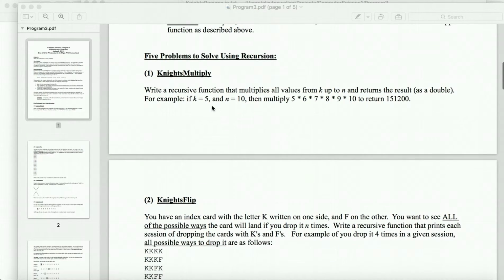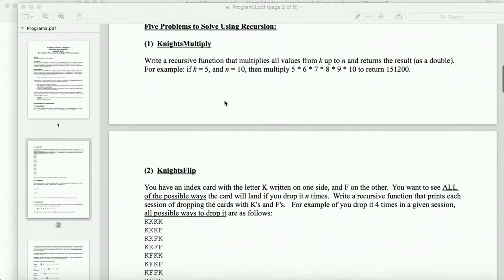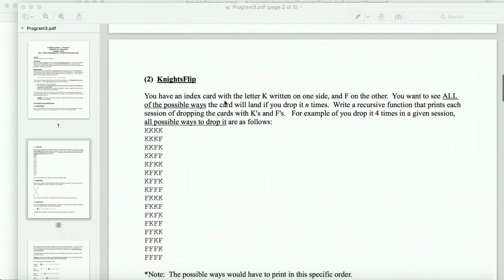We have a couple different commands that we can use from the input file, similar to our last one where we had inventory, customer, stuff like that. Our first one is called nights multiply, and basically this is just taking in two numbers, k and n, and multiplying the result from k up to n. So that was a simple intro to recursion program that we had to write.